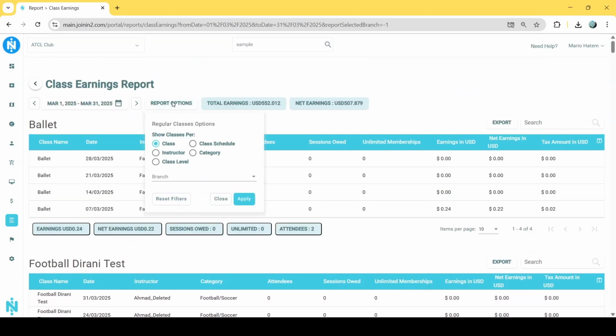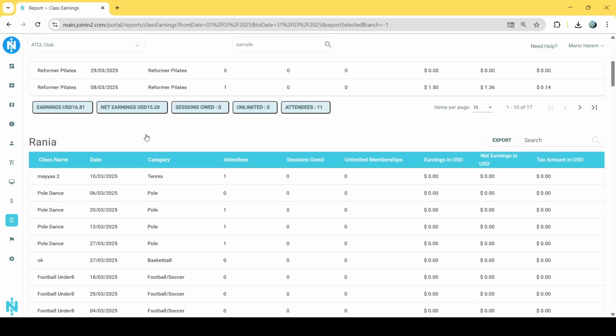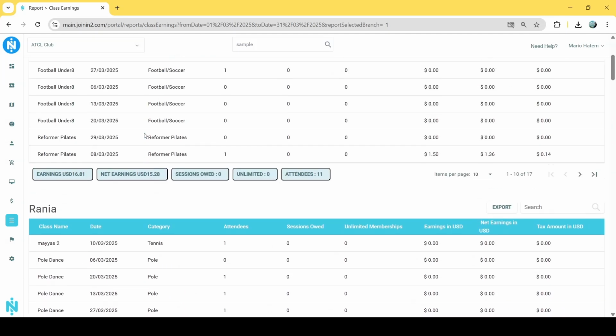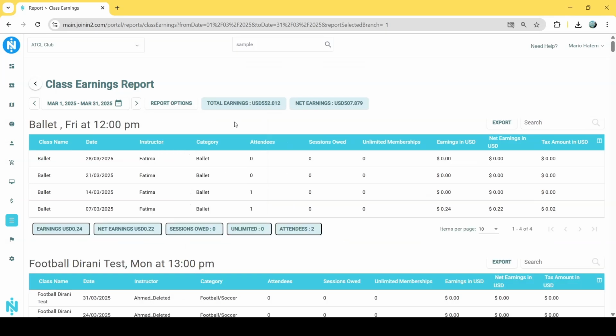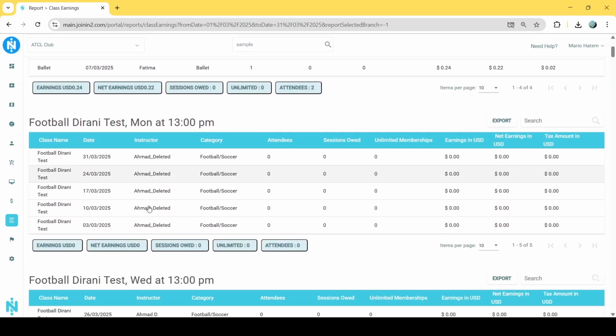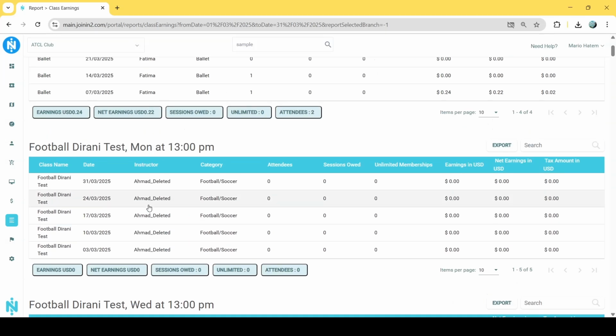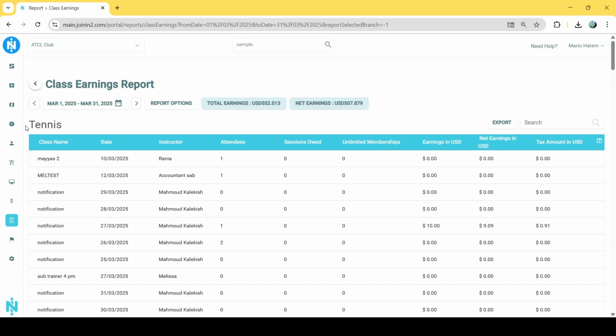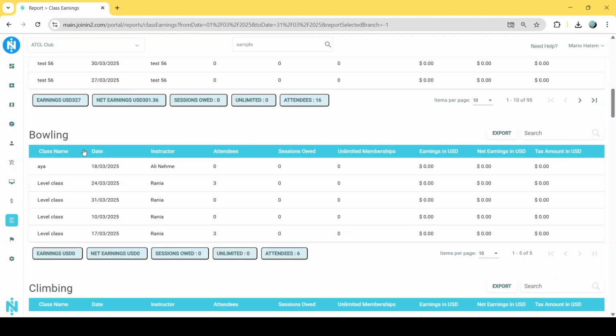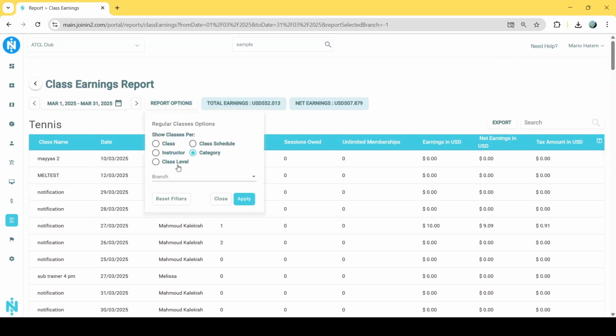Now, if we click on the report options, we are able to filter this report by either class, as it's displayed now, by instructor, where we'll be able to see each instructor's classes individually, by class schedule, which will give us the timing and days of specific classes grouped together, by category, and lastly, by class level.